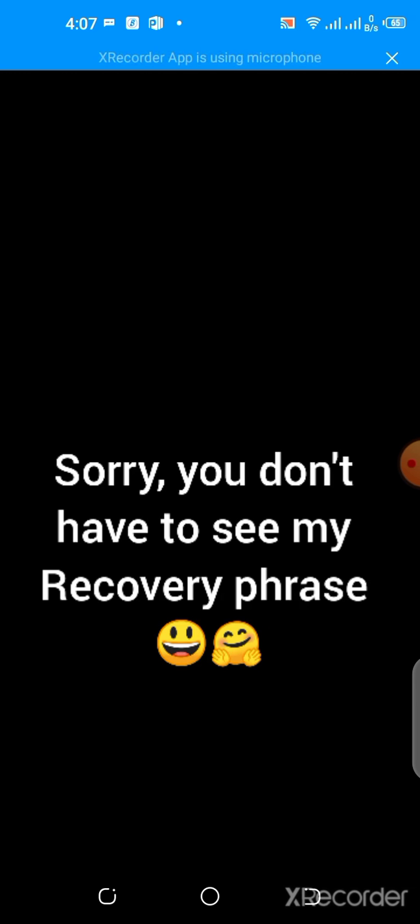You write these words at a safe place, or you copy it and then you save it at a place where nobody can have access to. So this is what you can use to recover your wallet once your phone gets missing, or once you want to install the Trust Wallet on a different phone.